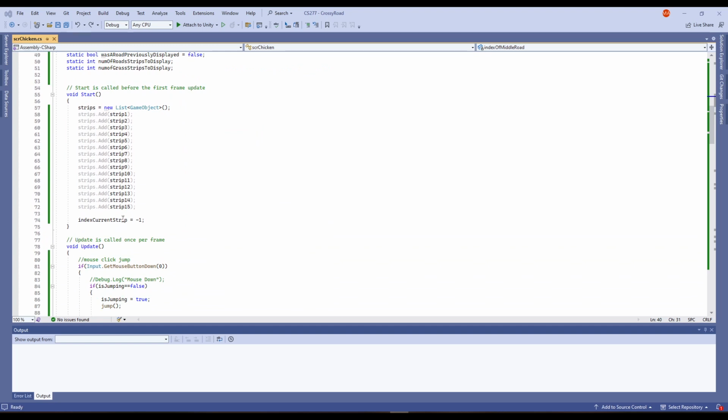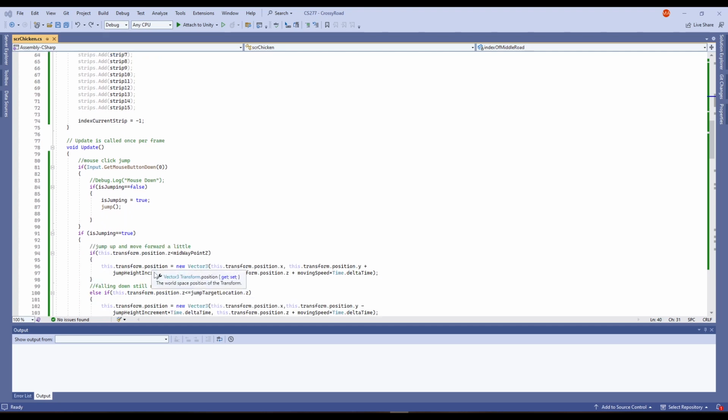So after creating all the variables and constants and booleans that I need to use, I come here to the start and I create a list in which I add all the strips. The index current strip is set to 0 or -1 here because we're using it later and we want it to start as 0. Then here in update, first we capture the click, which is the left click. And then if its jumping is false, this boolean, then we set the jumping as true and we go to the function jump.